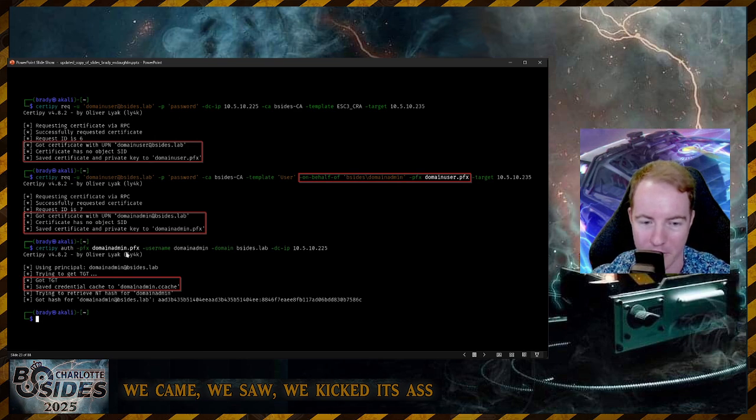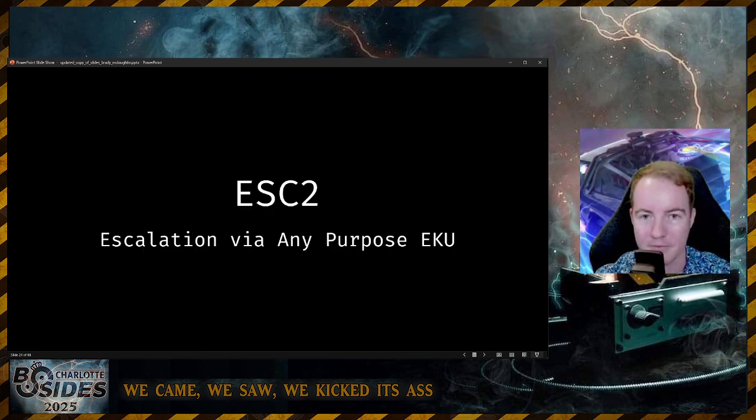Then we can auth with our PFX and get a TGT. And from this point on, I'm going to assume that you trust me that I can use the TGT to log in and stuff, because that'll save us a little bit of screen space down here. So yep, TGT means we are domain admin, ESC3 complete.